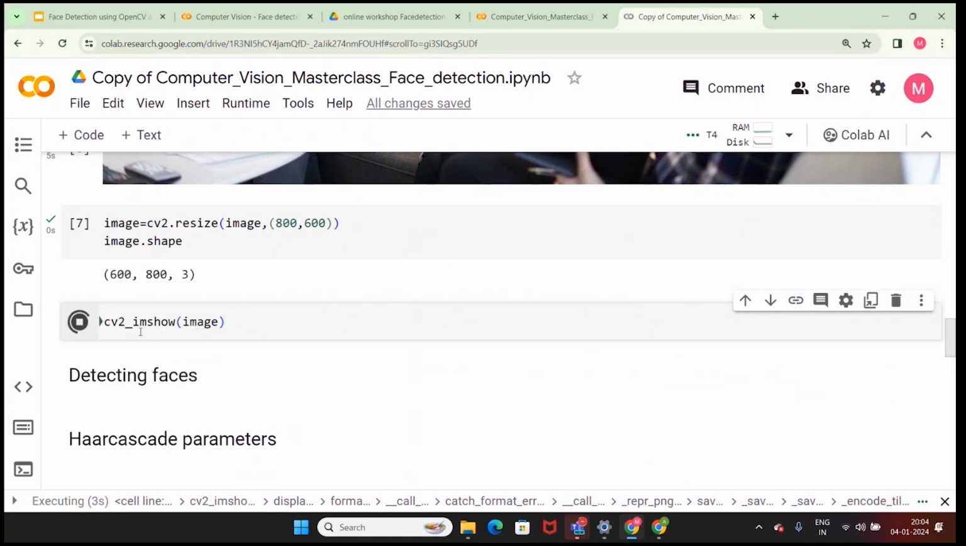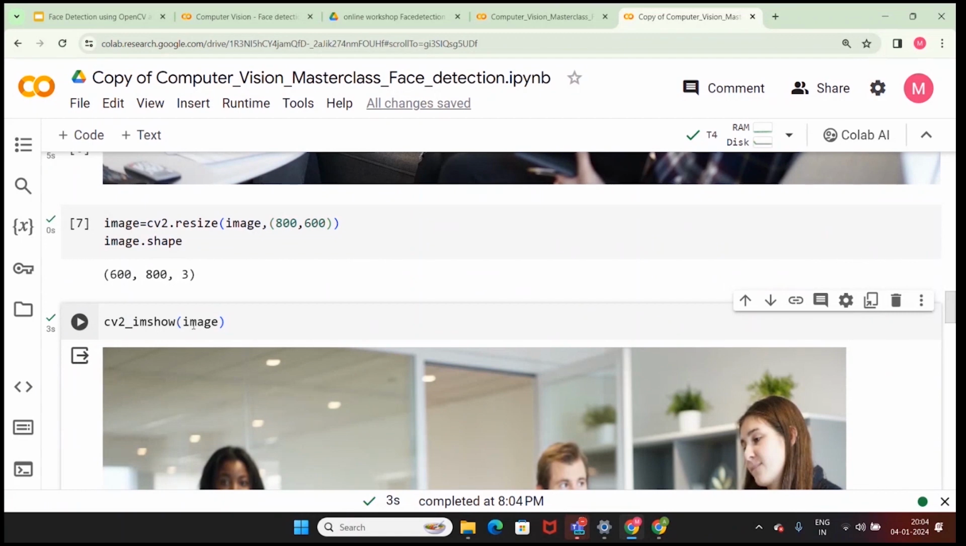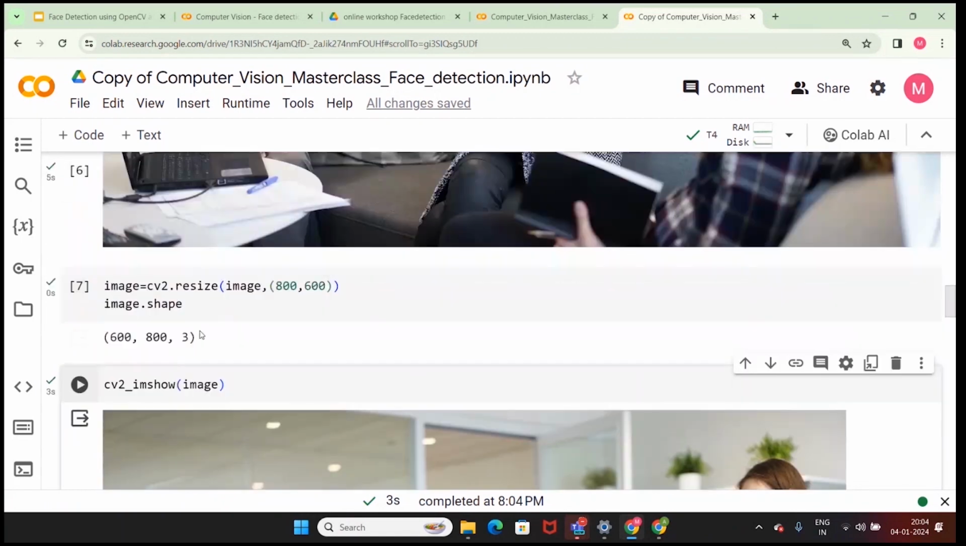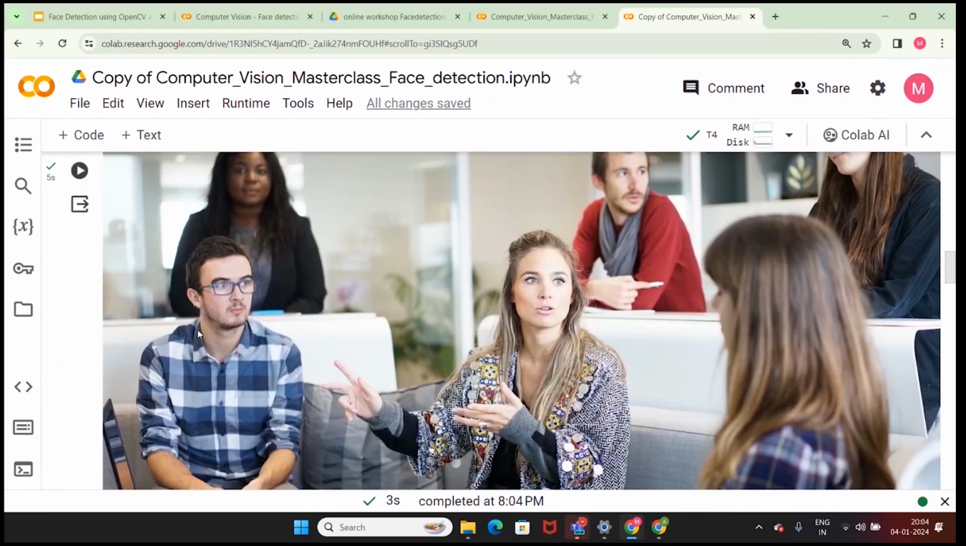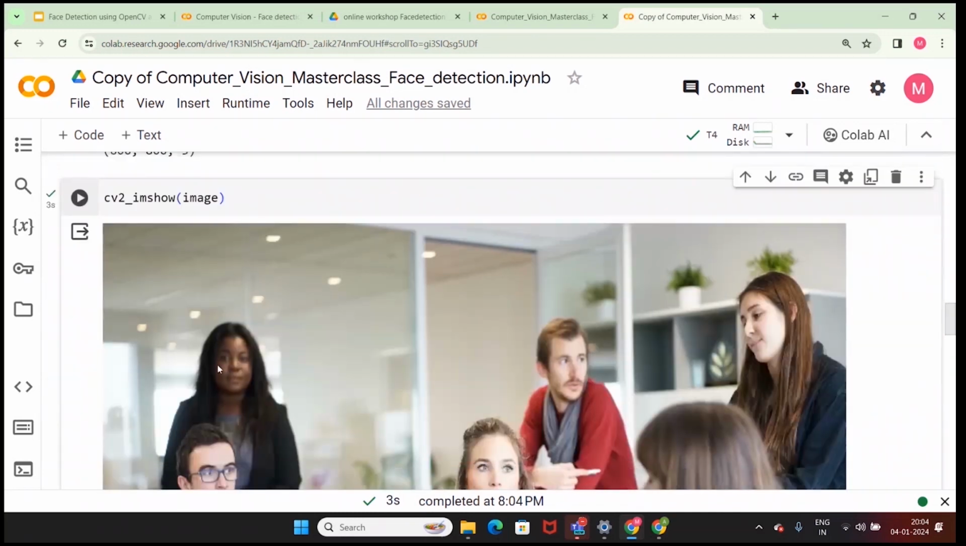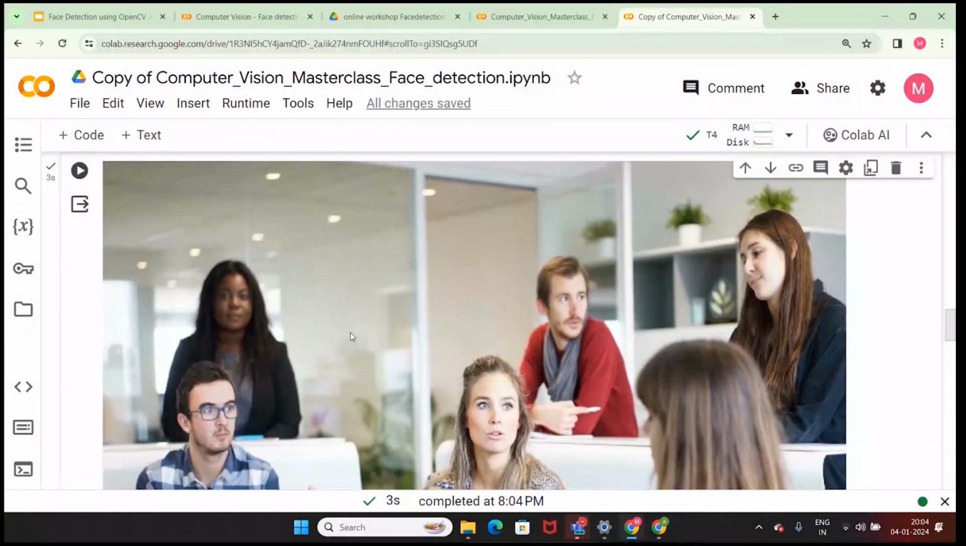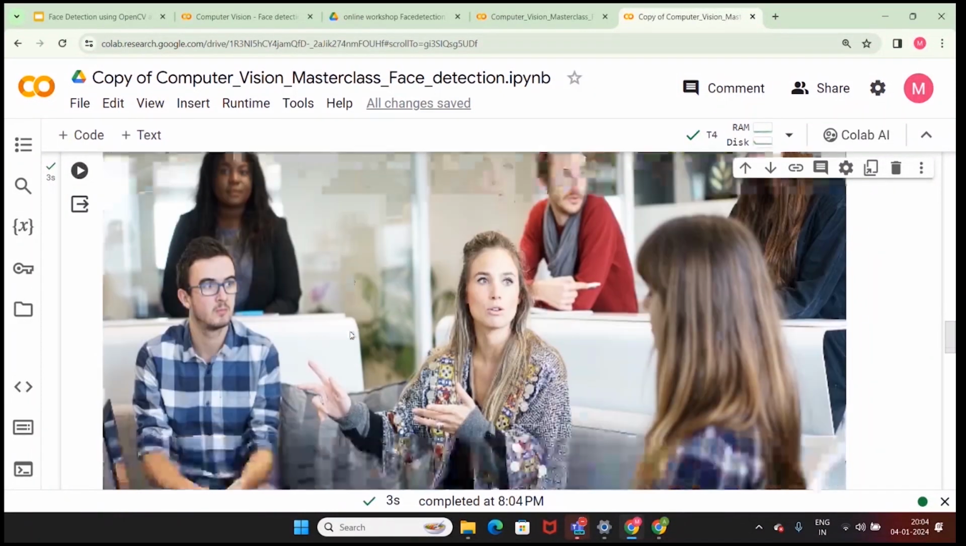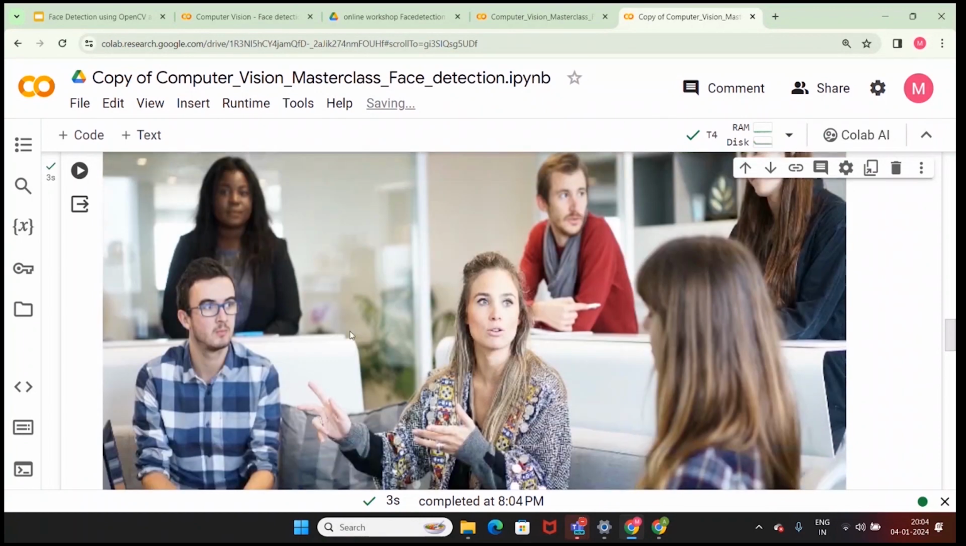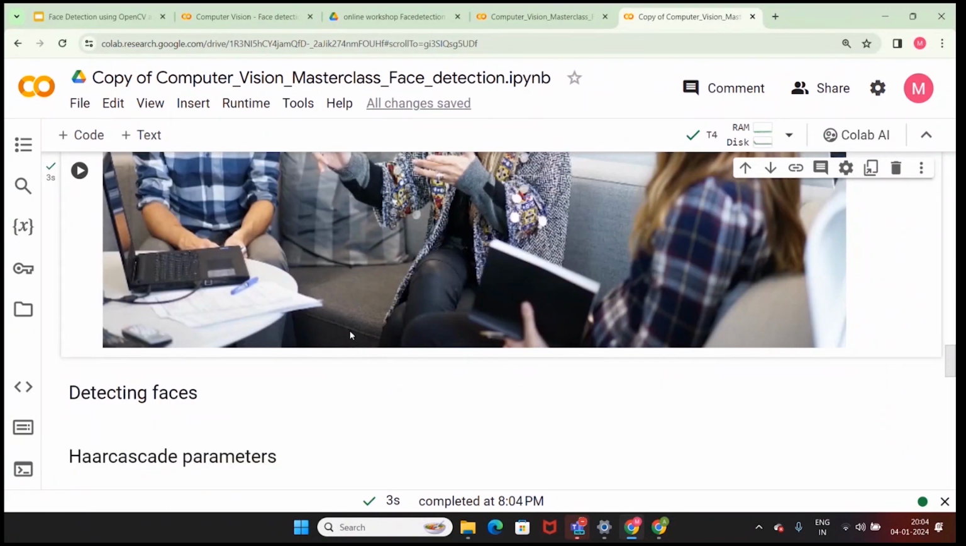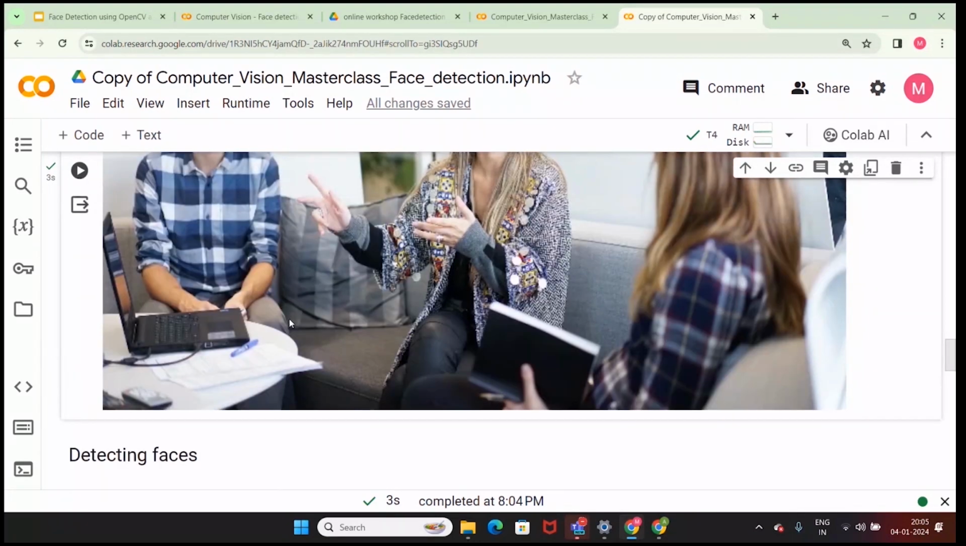Now I'm using the same command, cv2.imshow. Now it is working because I have included that command in the Colab. So now it will work. You can see the reduced size image. So now we are working on the image, that is nothing but image pre-processing. We are reducing the size so that we are also reducing the processing time.